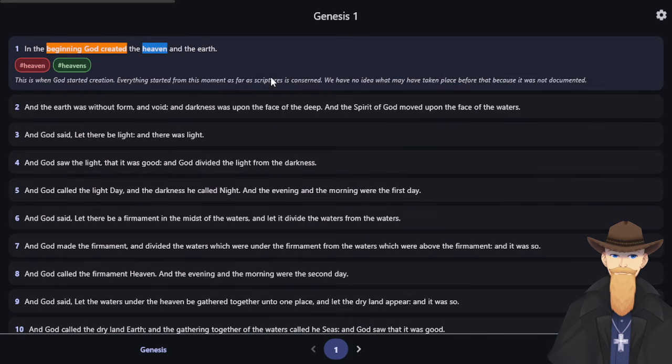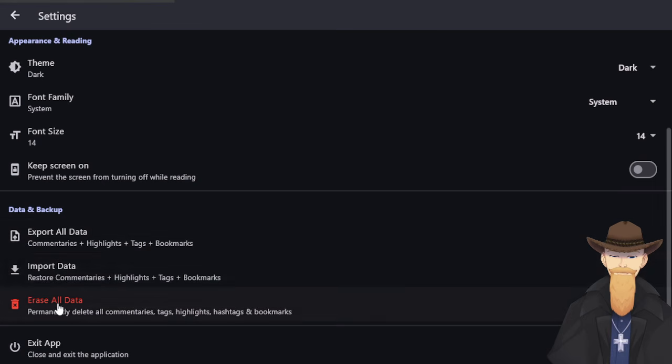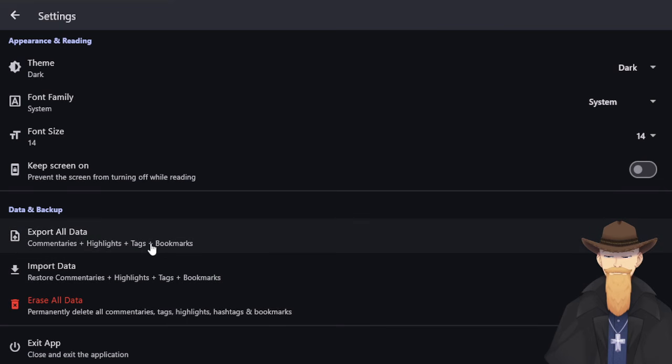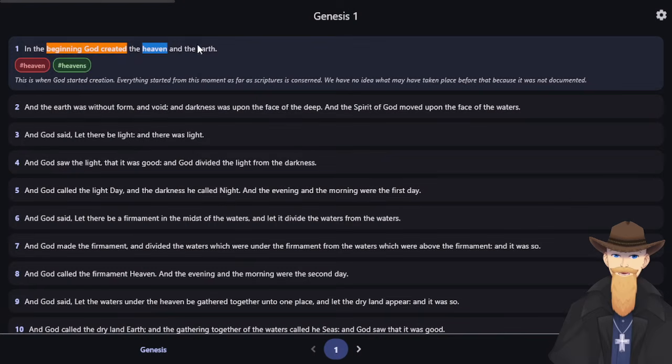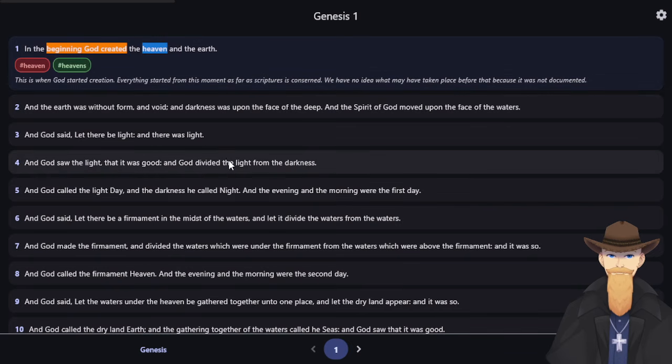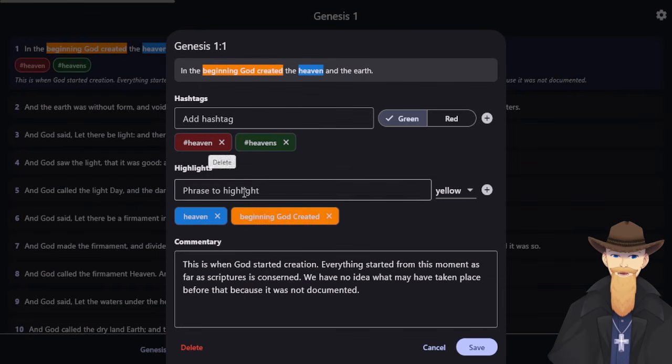Isn't that nice though? Remember, you never lose these. If the app gets bugged or something and you need to download another copy of the app, you export your data here, and you never lose the stuff you type. So that covers the hashtags, highlights, and commentary.